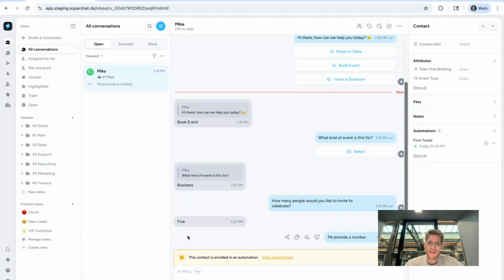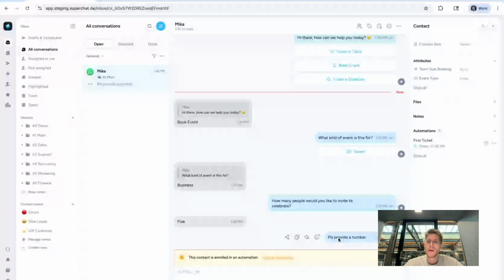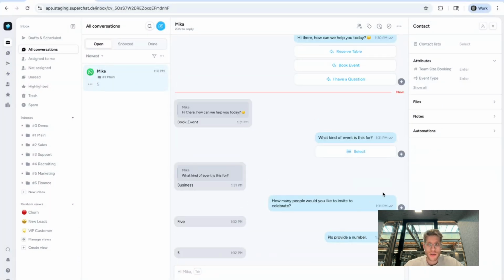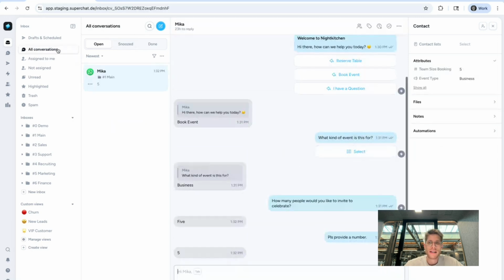So here you can see 5. And now here, the error message is please provide a number. So it's fine. 5. Perfect. See, the automation is now completed. And now if we just navigate somewhere else and back, you can also see that these attributes were updated. See team size booking 5 and event type is business.